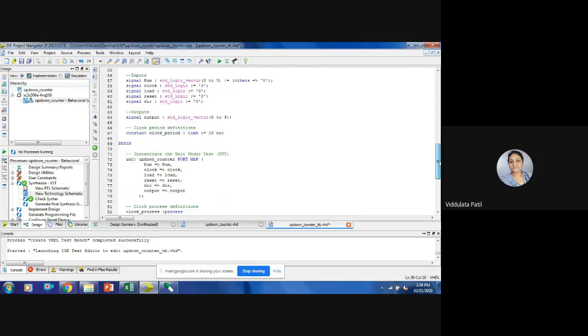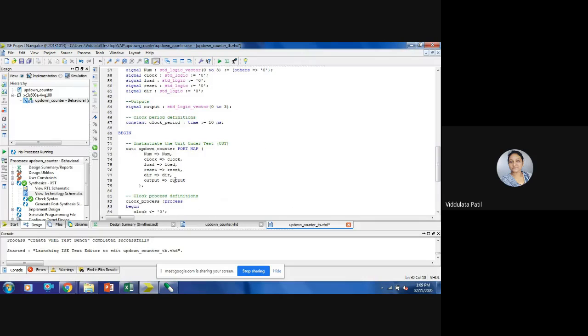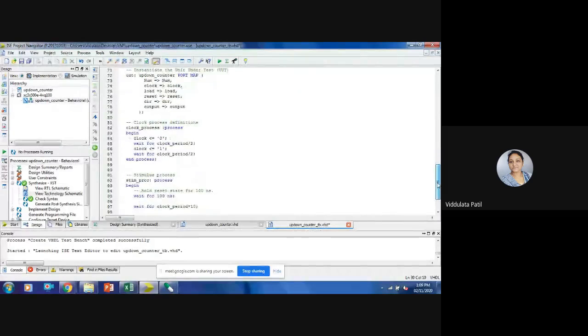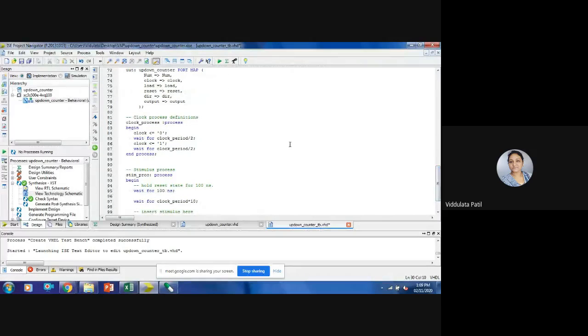Okay, so then port mapping for all this code, also the clock period that has been defined here by default value, that is 10 nanoseconds, and we are going to keep that value as it is. Okay, then after that there is a clock process where we are going to assign an on time and off time of that clock. So we have considered 50% on time and 50% off time. That means 5 nanosecond on time and 5 nanosecond off time.